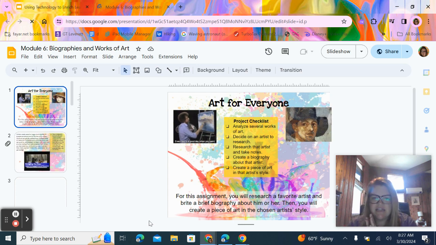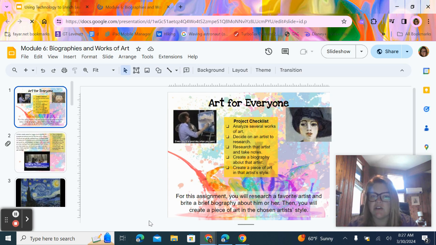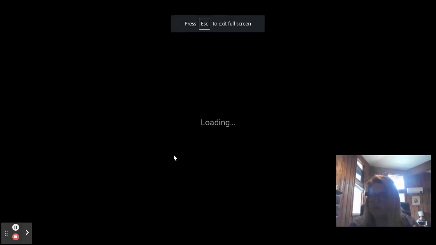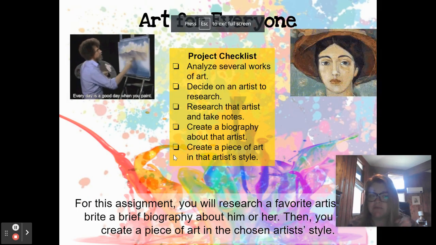And I decided that in order for them to be able to independently work, you need to have a project checklist. Those are just clear objectives, so they know step by step what they're supposed to do. So every time that you do this, I think it's important to have a project checklist for them to see and for them to go through.